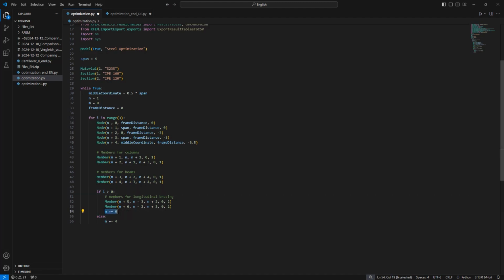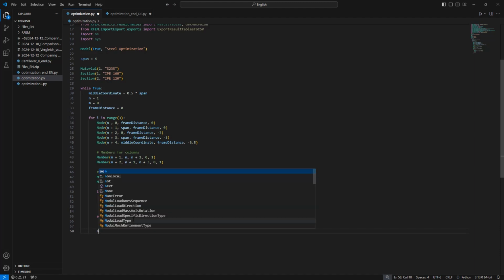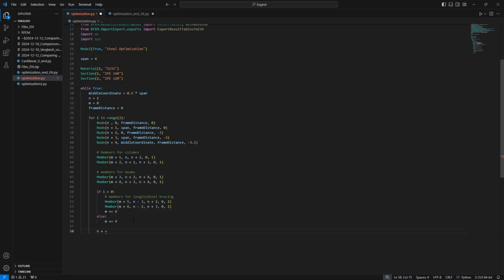And in the end, I'm increasing my variable m by 6 because I created 6 members, and I want to go on with the numbering in the next loop. If I don't use longitudinal bracing, I only increase it by 4. Okay, then afterwards I'm also increasing my variable n for the node numbers, and the frame distance, I changed the value by 3.5 meters.